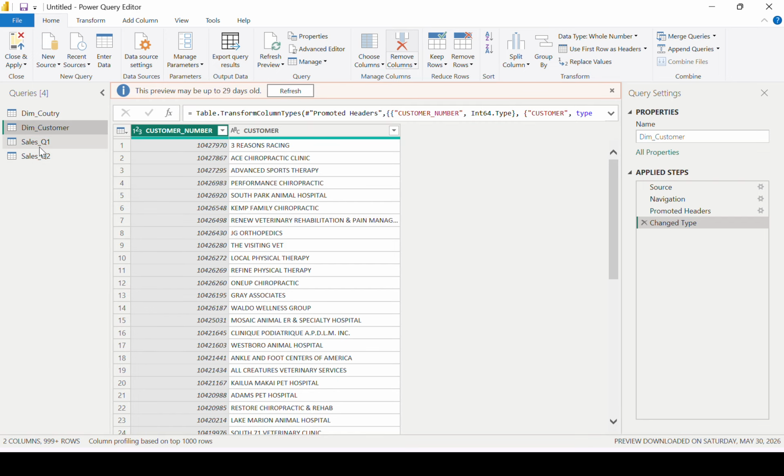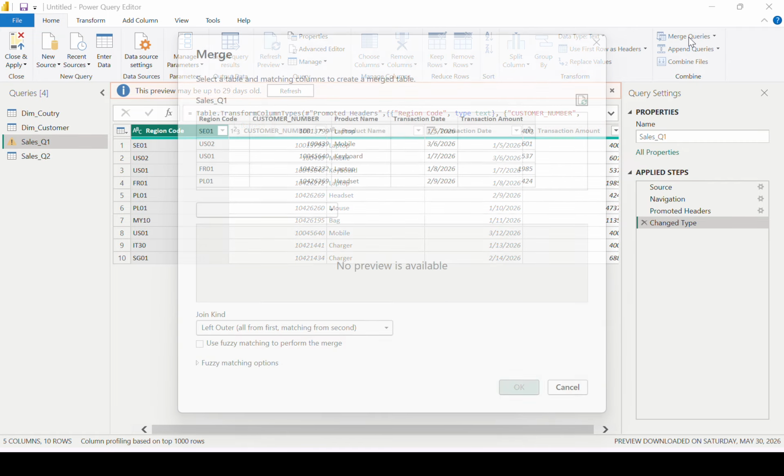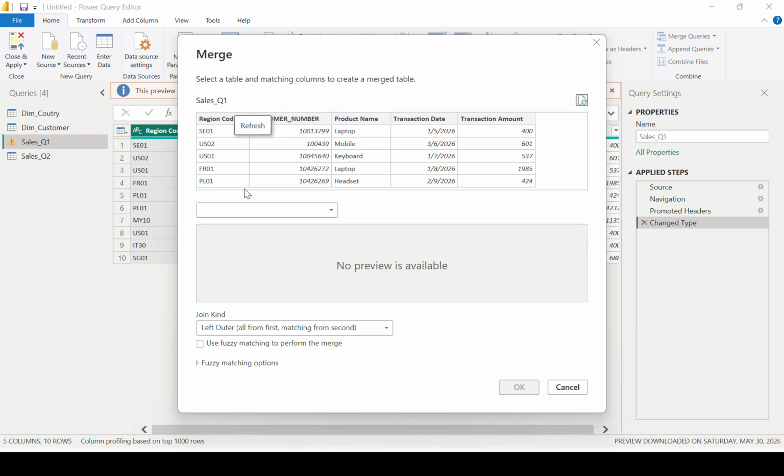For that, we first go to the sales table Q1 and click on Merge Queries, which is in the Home tab. Just click on this. Then it automatically selects the first table, because we selected Q1 and clicked merge, right?